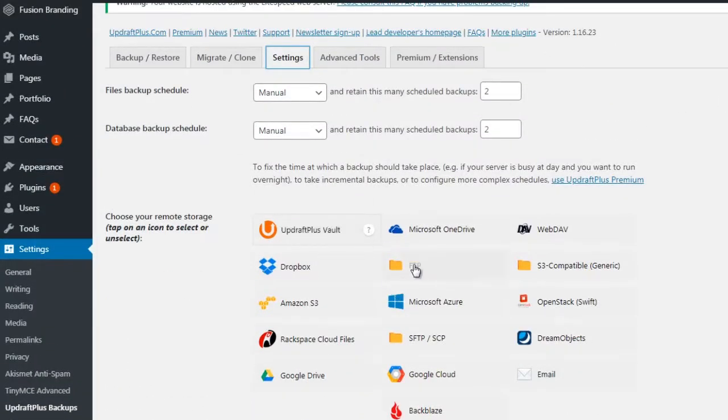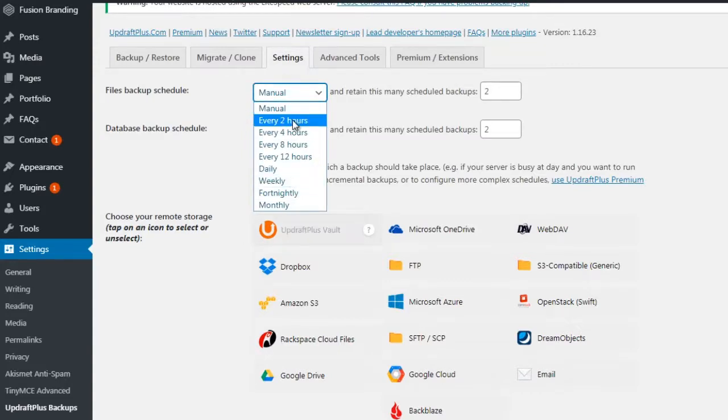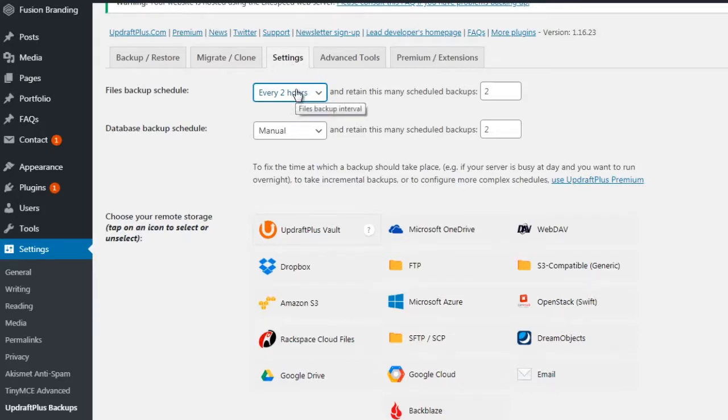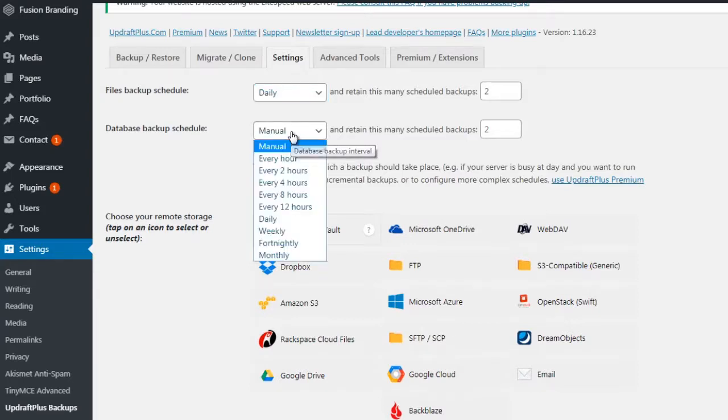Now, once you've connected this, you can actually tell the system. So it says files backup schedule. So you could say every 2 hours, which I don't really recommend unless you have a site that's just booming, has tons of people on it and all that. Even so, in that case, I would do daily, and I would do it perhaps at midnight or something. I think the free version doesn't really allow you to specify the time, but you can do daily and that's fine. That way it doesn't put a huge amount of load on the server.